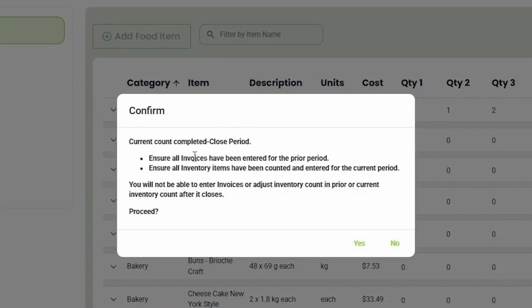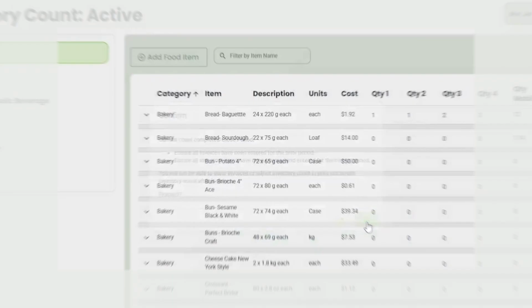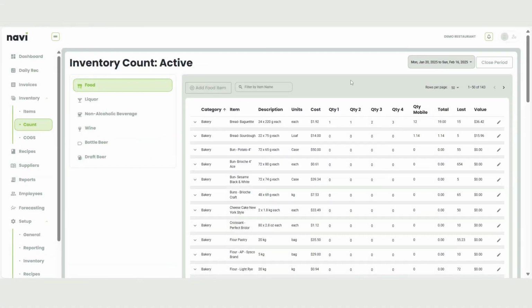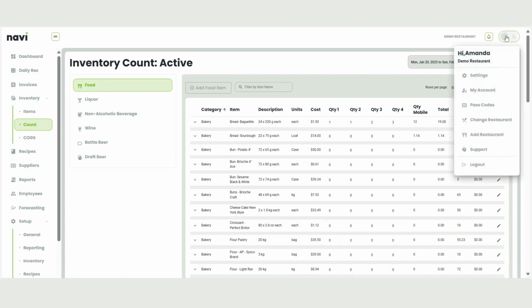This is why it is very important to only close the period when you are absolutely sure all information entered is correct and the inventory count is 100% finished. Now you know how to count and review inventory in Navi.